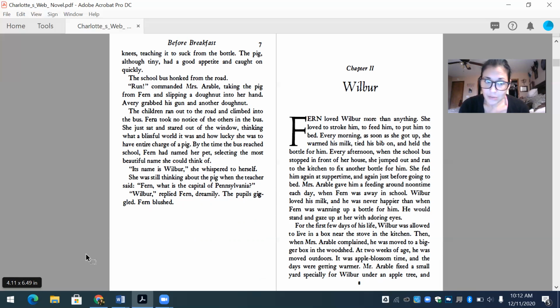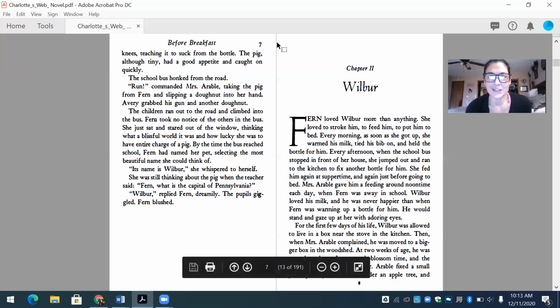By the time the bus reached school, Fern had named her pet, selecting the most beautiful name she could think of. "His name is Wilbur," she whispered to herself. She was still thinking about the pig when the teacher said, "Fern, what is the capital of Pennsylvania?" "Wilbur," replied Fern dreamily. The pupils giggled. Fern blushed.